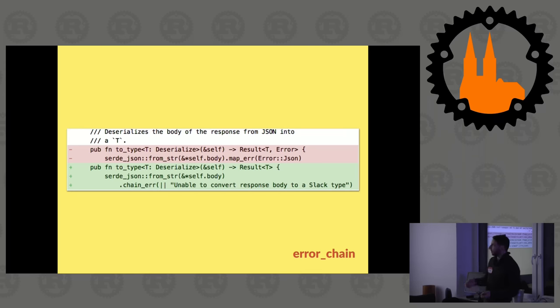And contrary to that, you see below what happens with error chain. You can simply say, okay, this error can happen, and if it happens, then chain it with my own type, saying unable to convert response body to a Slack type. That's much more idiomatic for a user. He knows, okay, something happened during the conversion, and he gets the internal standard library error.